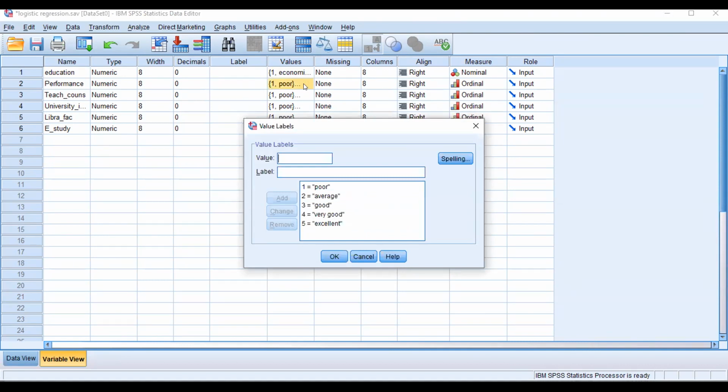scaled, measured on a scaling, that is poor, average. This is a symmetric differential scaling. It is not known as the Likert scaling. Likert scaling is when we are using strongly agree, disagree. But this is a symmetric differential scaling, that is poor, average, good, very good, excellent.